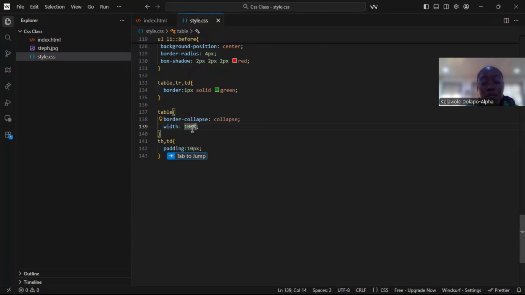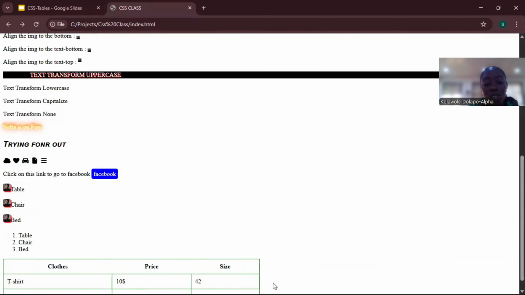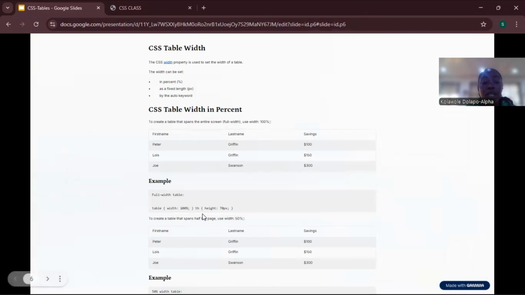But if you don't want 100%, we can say 50%. Not 150, 50%. Then it will reduce it for us. Can you see it has reduced it to half of the screen? Then if you want the TH height to be 70 pixels, it works like that.